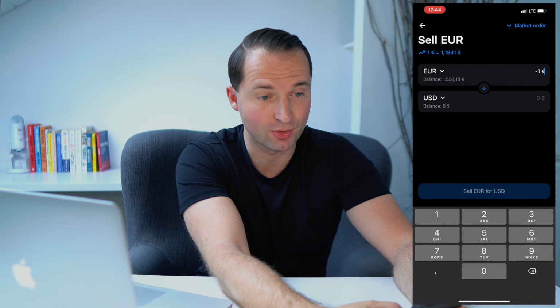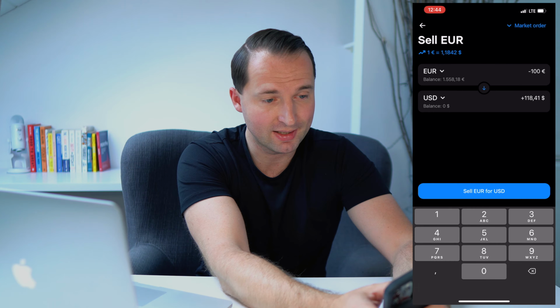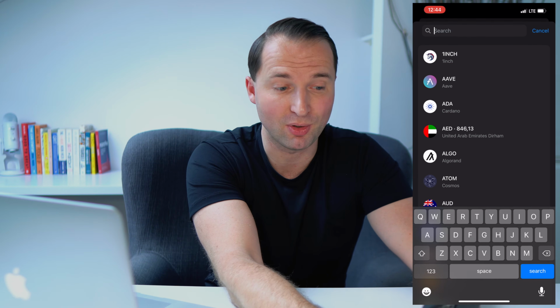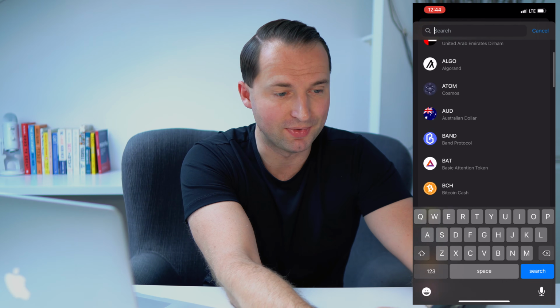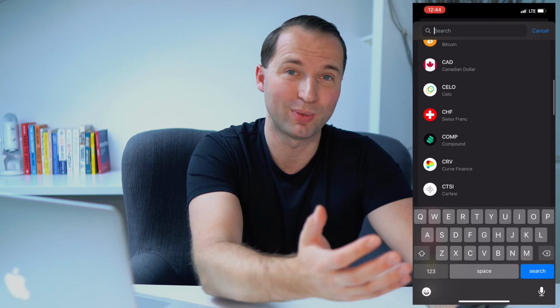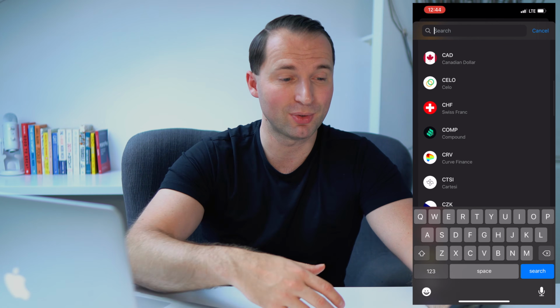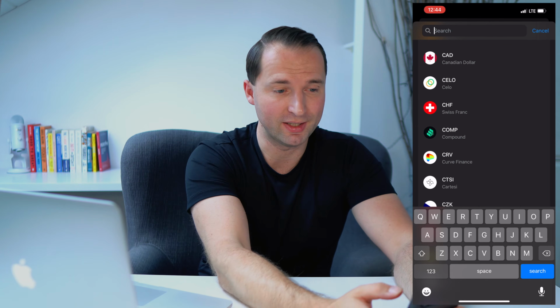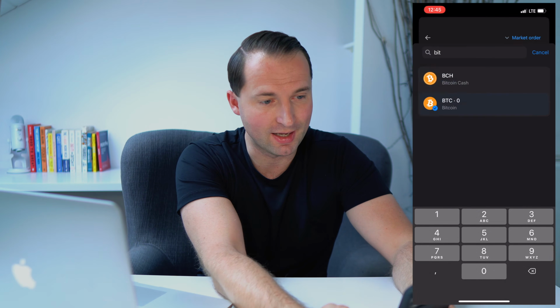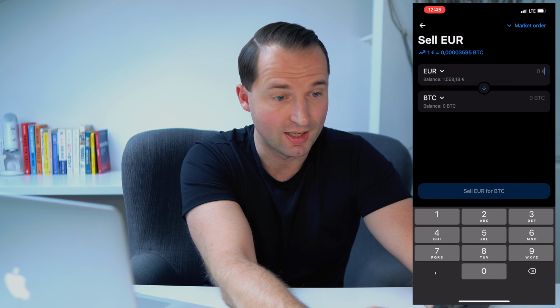And then let's say I want to change 100 euros. And then I could select which other currency I would like to change it to. So obviously there's a number of currencies I can choose from. I think they're having over 30 currencies right now. I never had an issue where there was a currency that was not available in Revolut. So really there's a wide range of variety. You can even change now into cryptocurrency. So I could select, for example, Bitcoin, and I would see how much I could get for 100 euros.